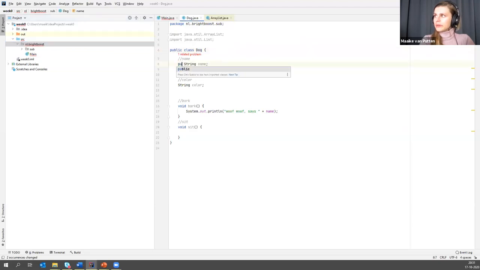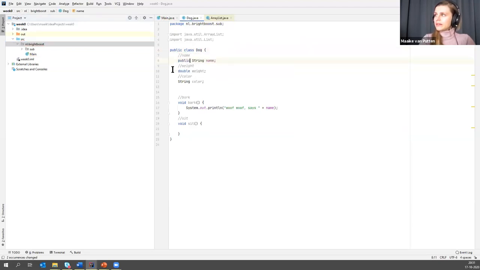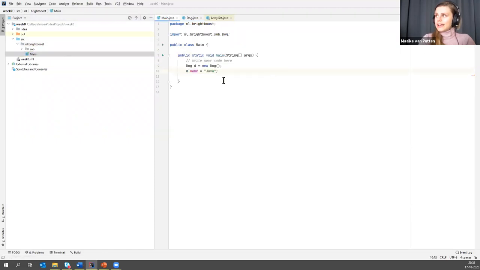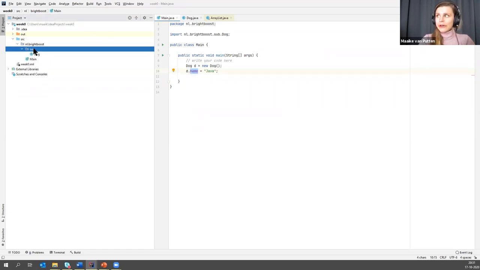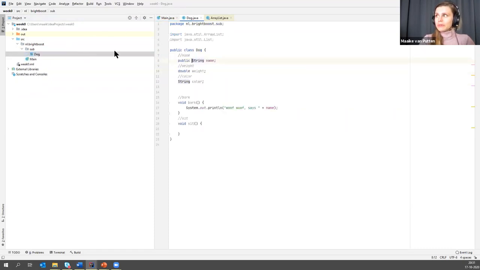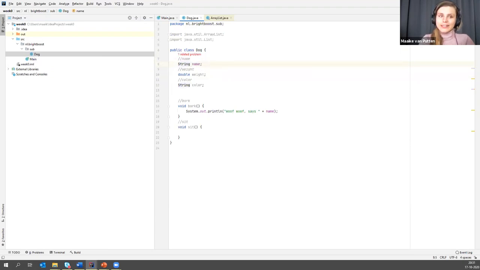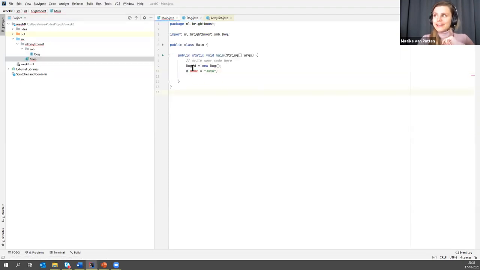So let's make this one public again. So it's public, and I can actually access it in my main again. But if I go here and I'm going to remove public and I have no access modifier, right now it has default access. And default access means it's only accessible from inside the package. And since this main is outside the package, I cannot access it when it has default access.